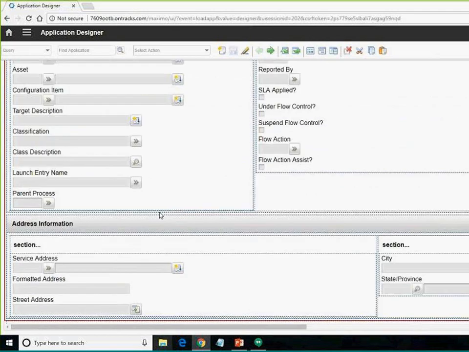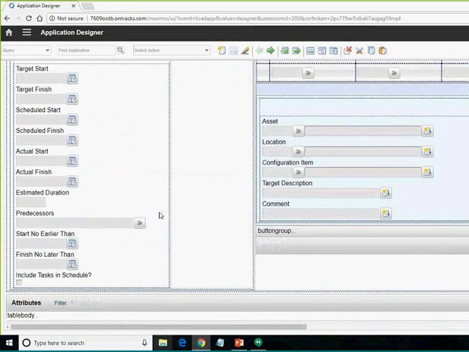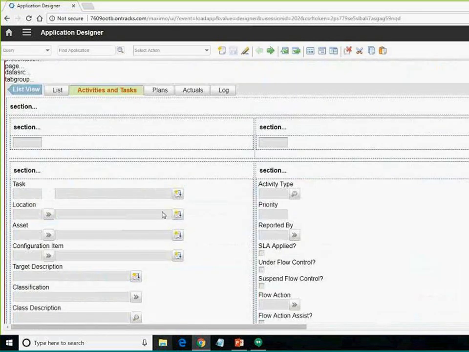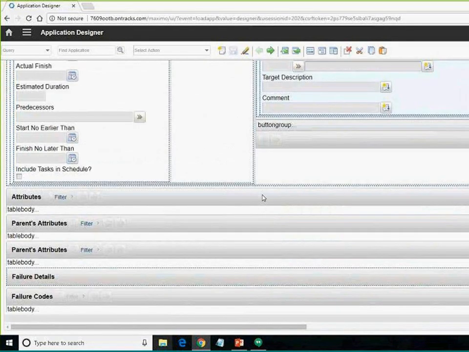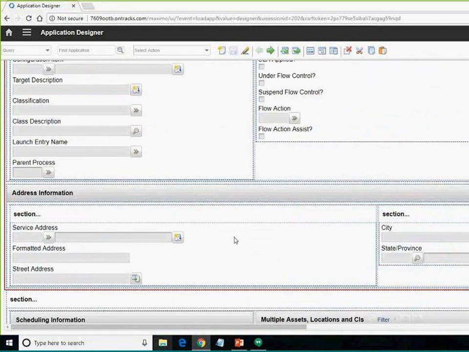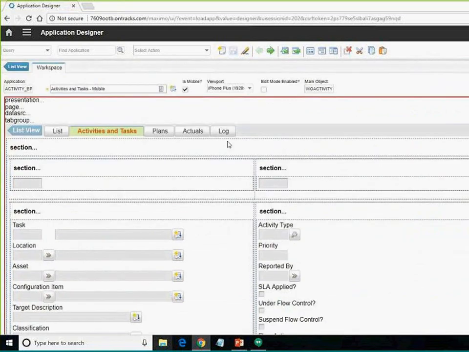All right, so now that we have somewhat of an application that looks somewhat like what we would want on a mobile device, we can go ahead and start testing it on our mobile device to see what it would look like. So let's go and add it to our Start Center so we can see what our changes look like.